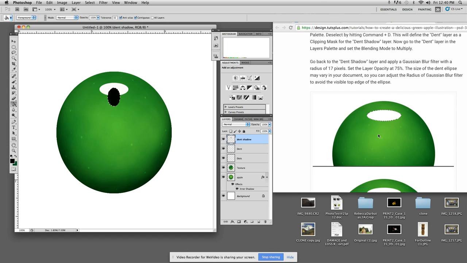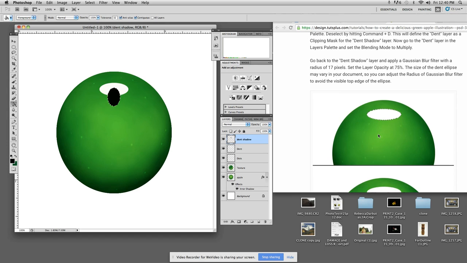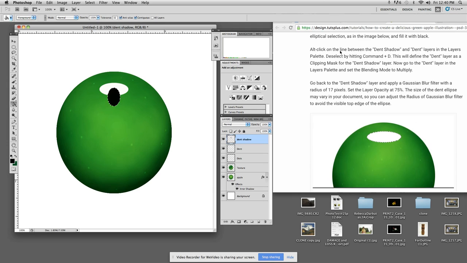Alt click on the line between Dent Shadow and Dent. So I'm going to hold down the Alt key and click, so you can see my little cursor changes here on my layers palette. I'm going to click this, and then I'm going to press Command D. So you can see how part of it went behind the front layer because it became a mask for it.